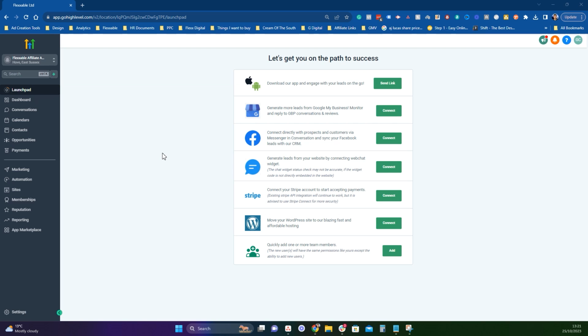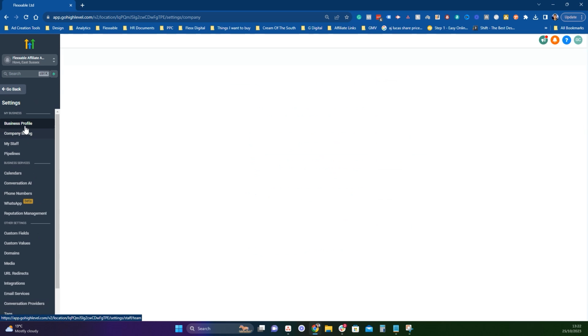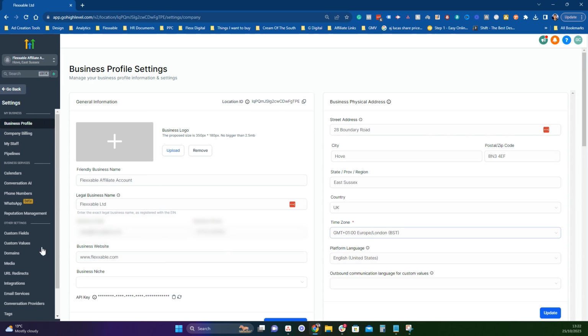You can set up with your address wherever you're based, so the UK, and you can use your company number from your UK address to set it up. So first things first, we want to go to settings, we want to go to business profile. Then you want to make sure this is all filled out correctly. So you want the physical address of the business. If you're doing it for a client, you want their address in there.